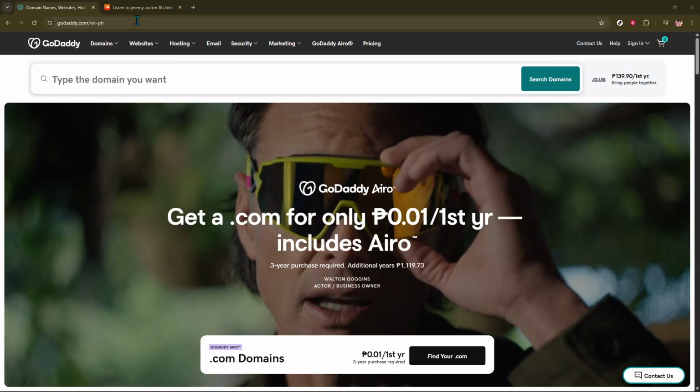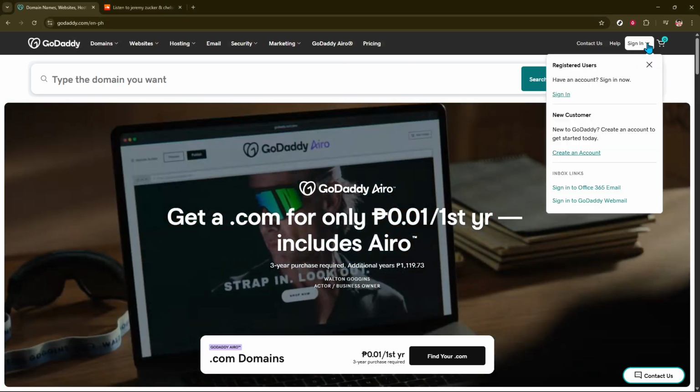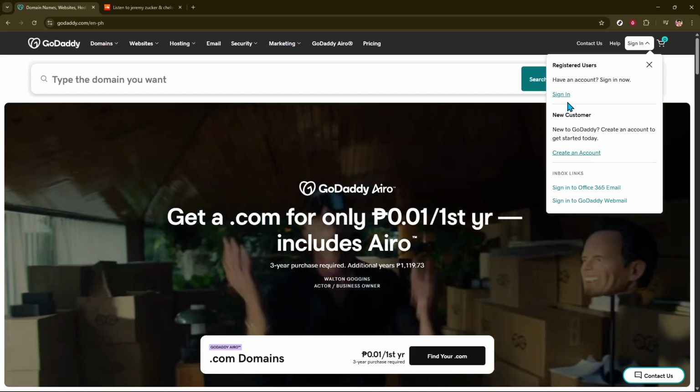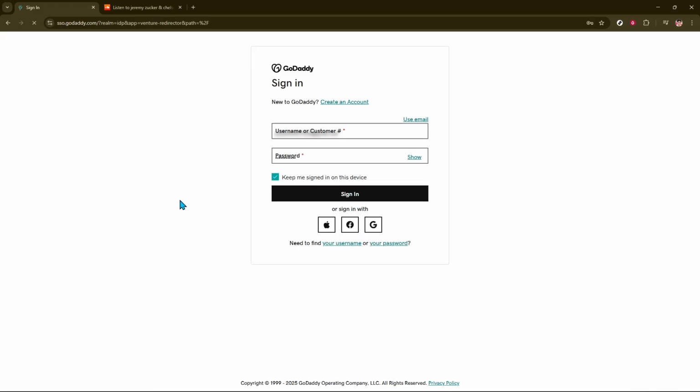Once you're there, you'll want to locate the Sign In button. You'll find this on the top right corner of the page. If you already have an account, go ahead and sign in by entering your login credentials. If you don't have an account yet, you'll need to create one to proceed.